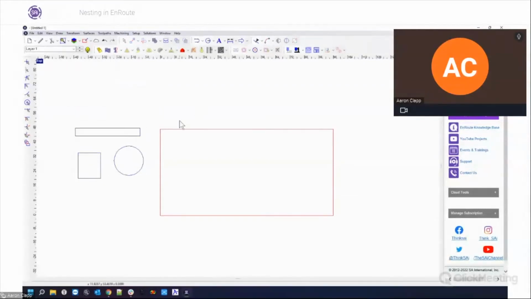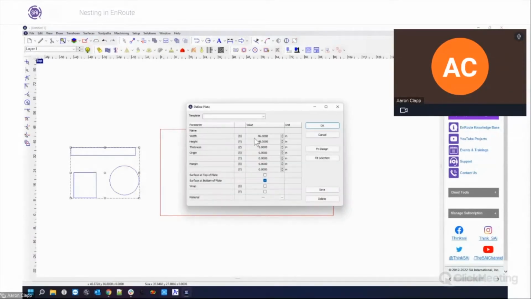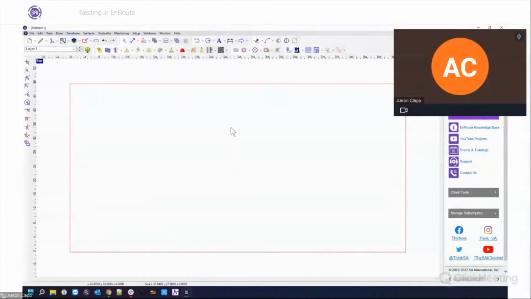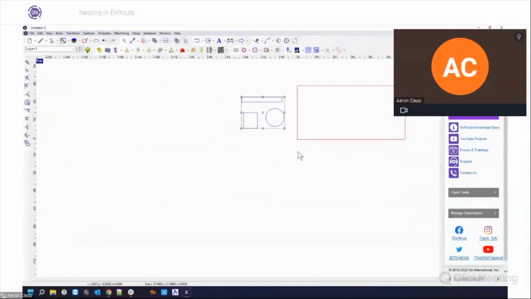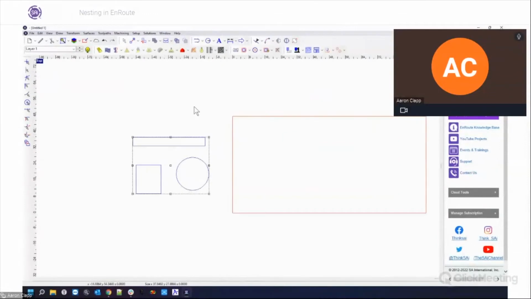One of the things to remember about nesting is that you always want to have the parts you're going to nest outside of your plate. You see here that I've got a plate that's just a 4x8 sheet, and that's what we're working on today. And I've got these parts here that I want to cut out.